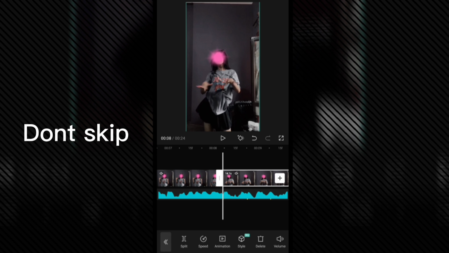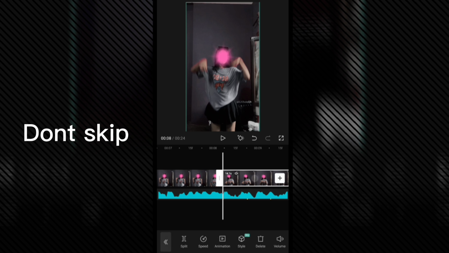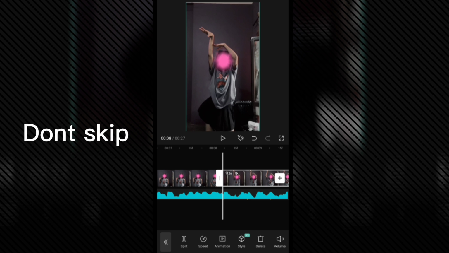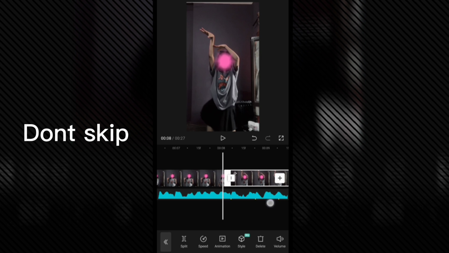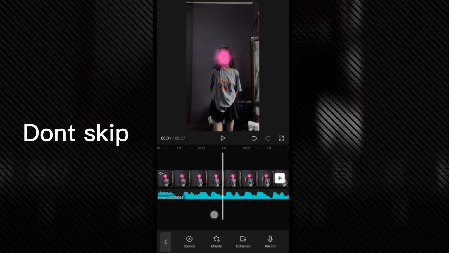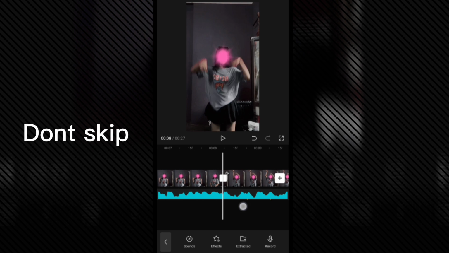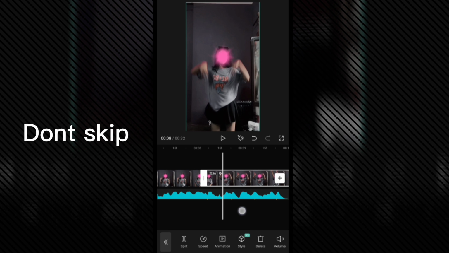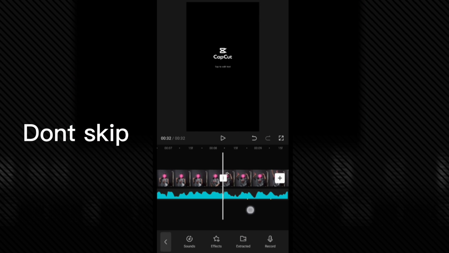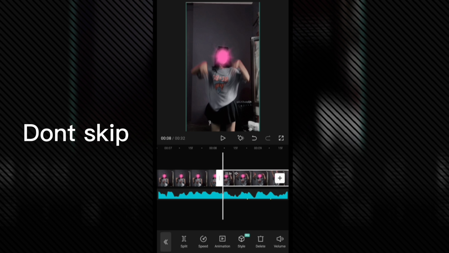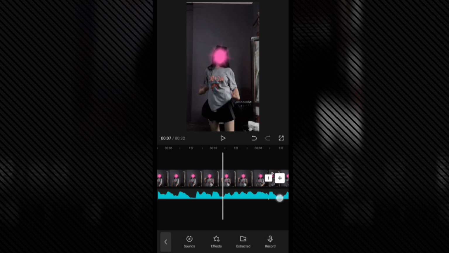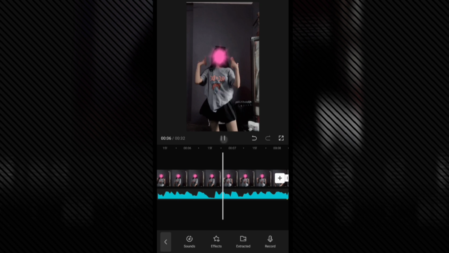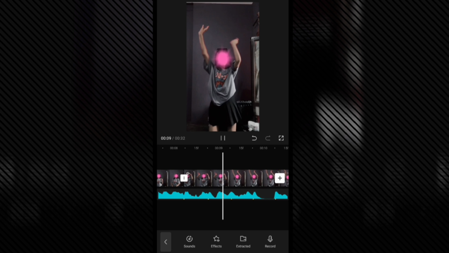Here, you can see that both clips do not match. Now match it properly. Take your time while doing this. Now, you can see it looks smooth, and both clips are matching. Play again and again, till you are satisfied with your edit.